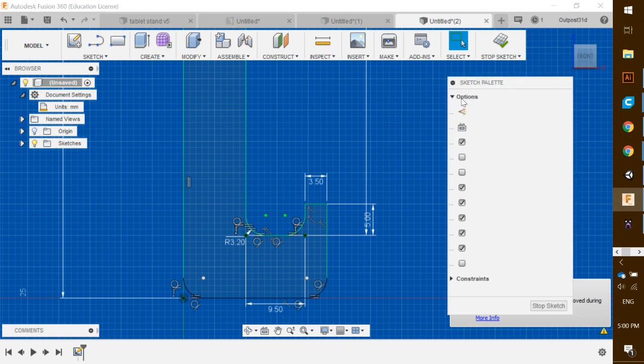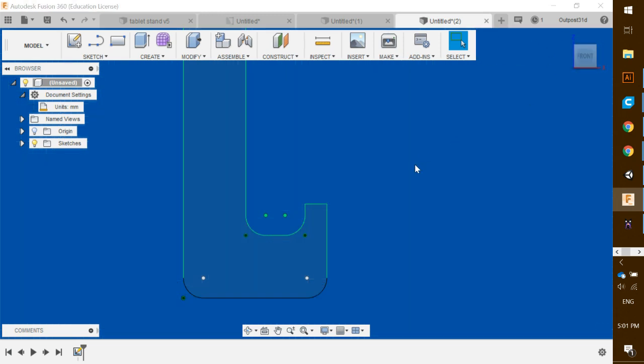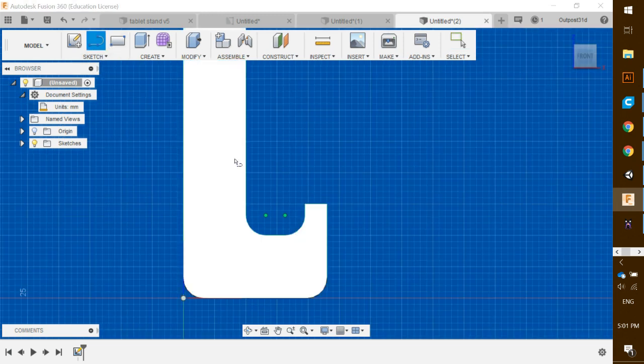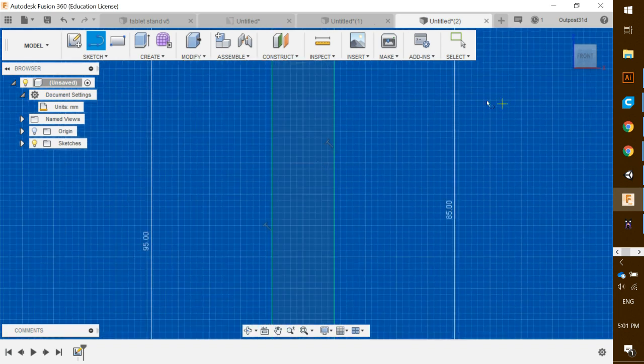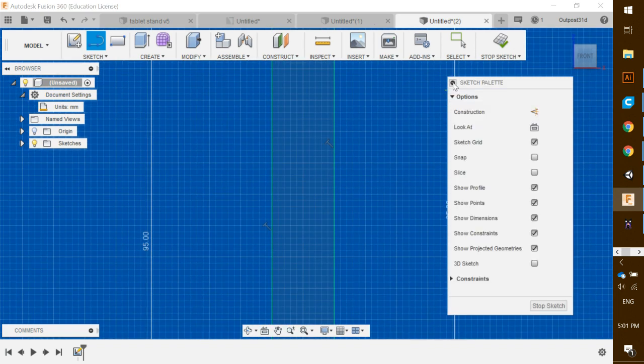You can click on Options, and under Options, actually, you know what I'm going to do? I'm going to click Stop Sketch, and then I'm going to click Sketch again. Click on here, and I think the palette should open up. There we go.